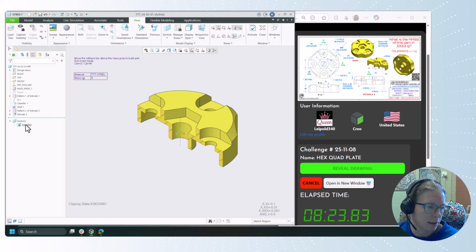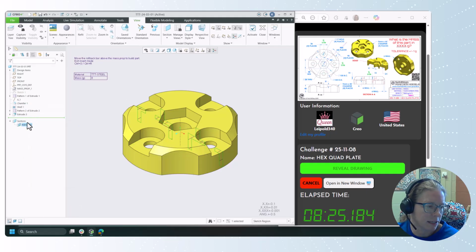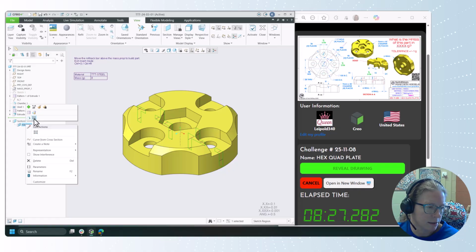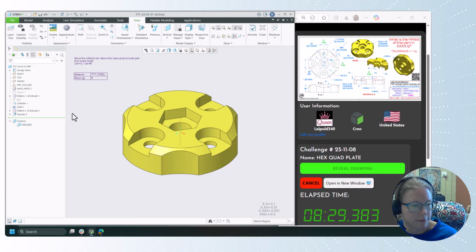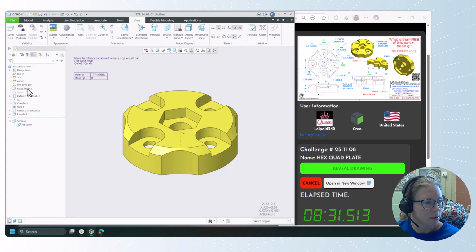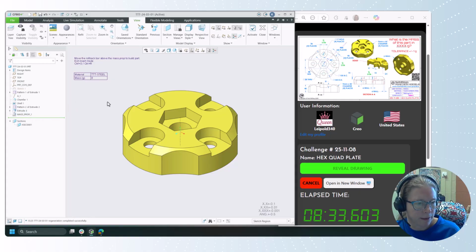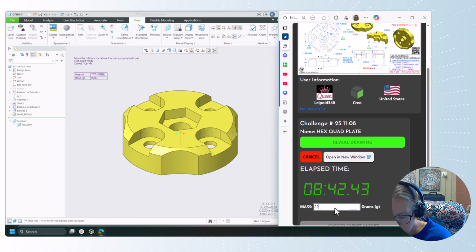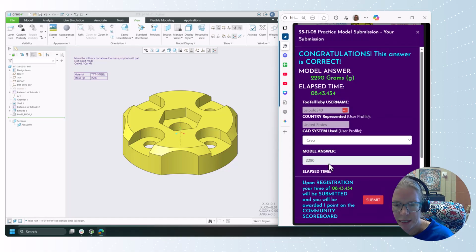All right, and we can deactivate that cross section and turn off display of the cross section hatching. And let's see how we did. So plus or minus 1 gram, I have 2290. And that's it. So I hope that helped.